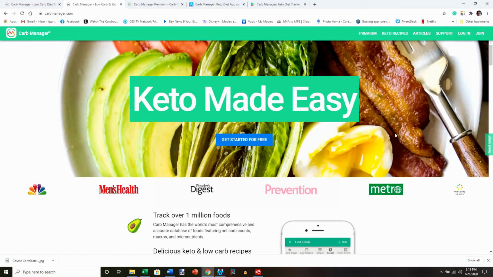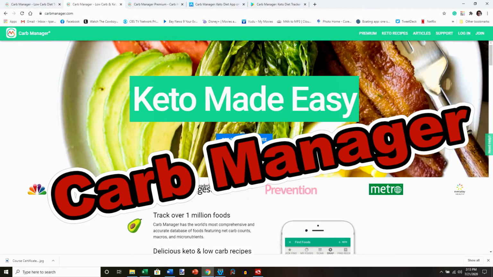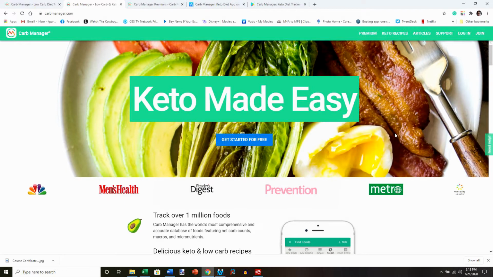Hi, today we're going to talk about Carb Manager and how to use it and what it does, what it doesn't do, if it's the right fit for you, and why you should use any kind of food tracker, but if you're doing keto, especially Carb Manager.